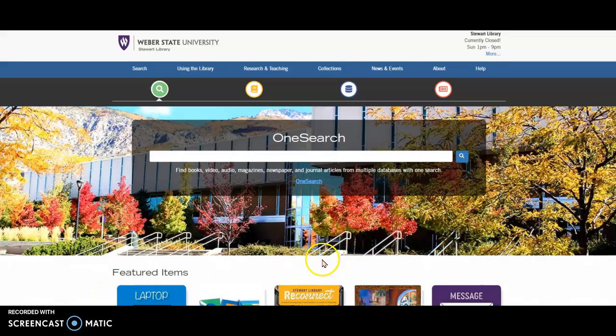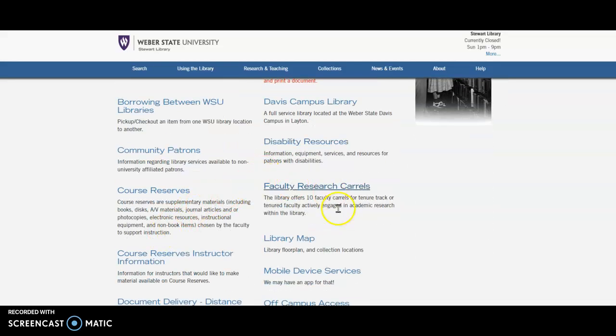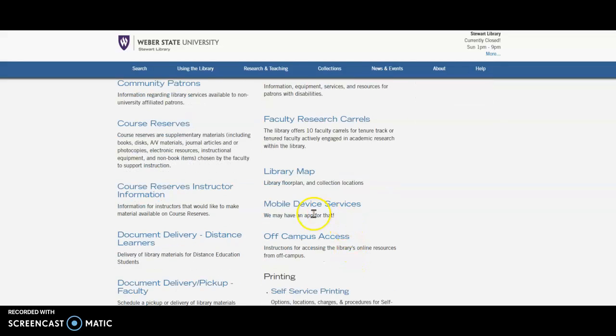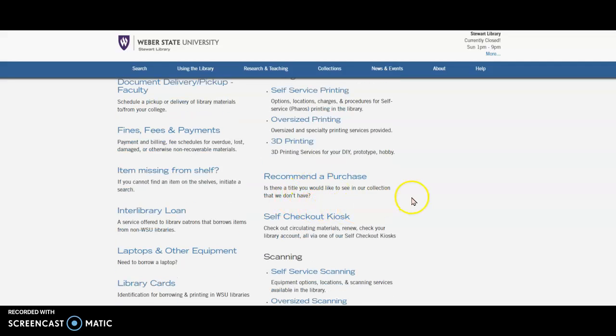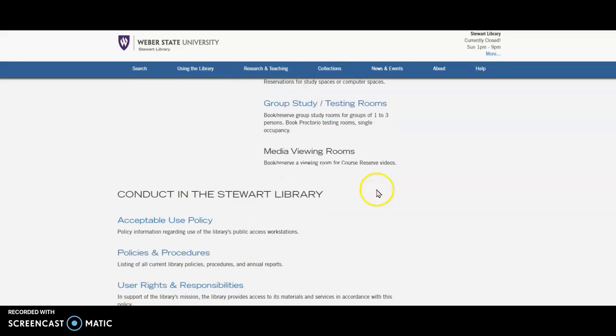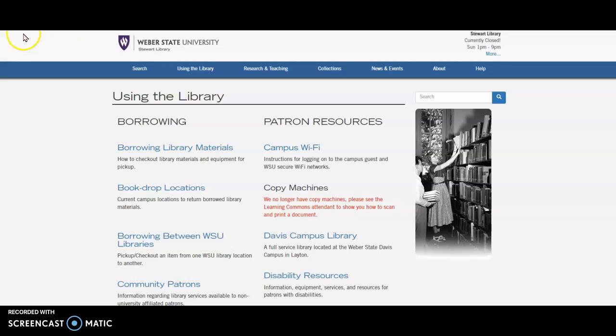Alright, my name is Kaylee Hunt, and today I'm going to be showing you how to use Weber's Library online research for your benefits. So first we have this Using the Library button, and this kind of just shows you, we have a Davis campus library, where book drop locations are, different information, where it's at, what you can do on mobile devices, printing, different equipment that you might need to study, and things that can help you when you go to the library.